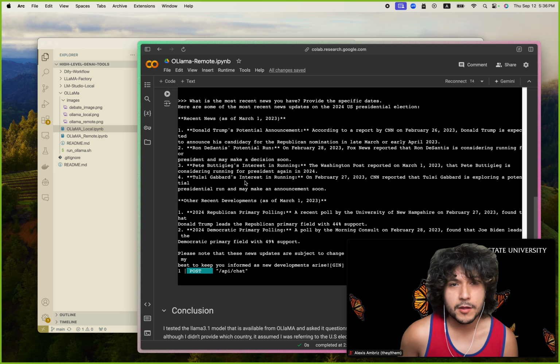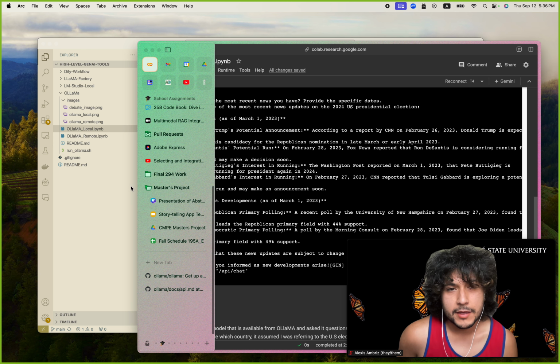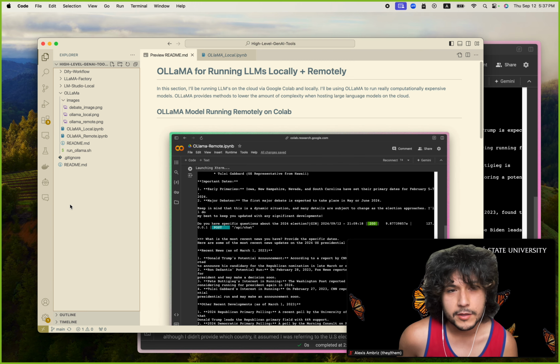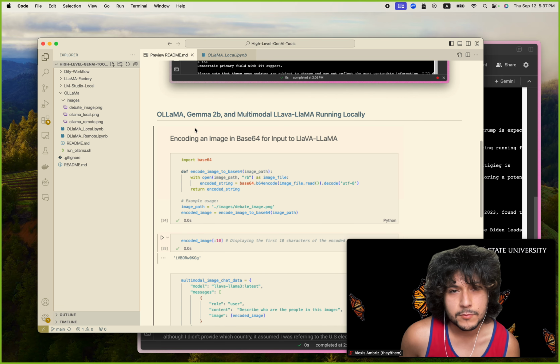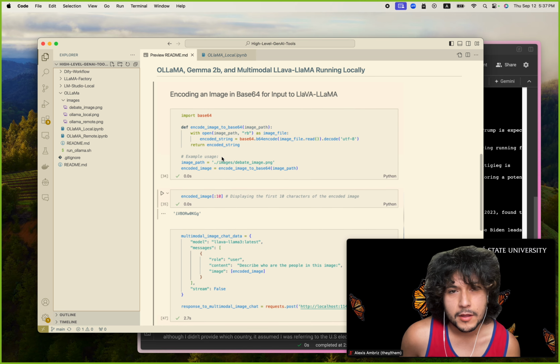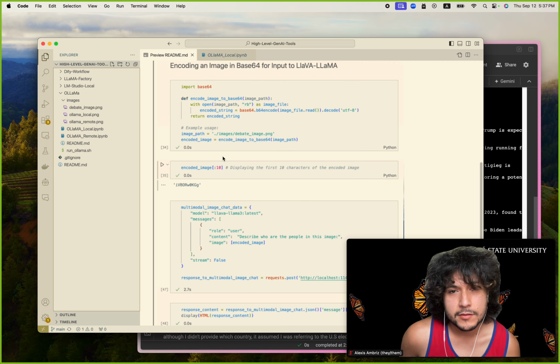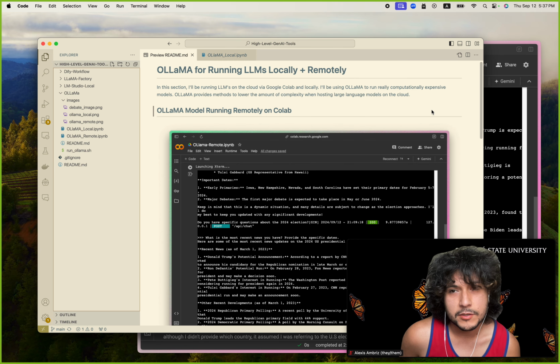In this video, I'll be talking about Ollama and how it can run LLMs locally and remotely. So here's a snapshot of it working remotely in Google Colab, and then here it is running locally. In the local version, I tested out 3 different models, and in the remote version, I only tested out 1.